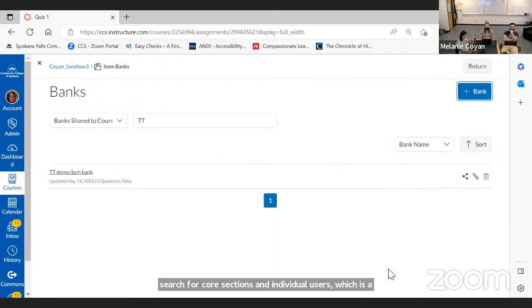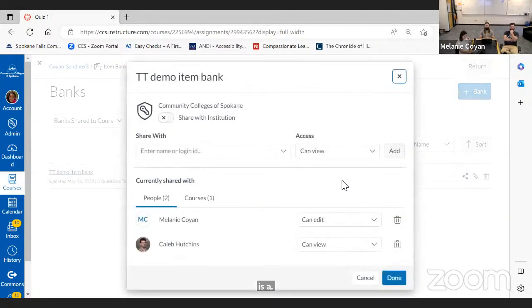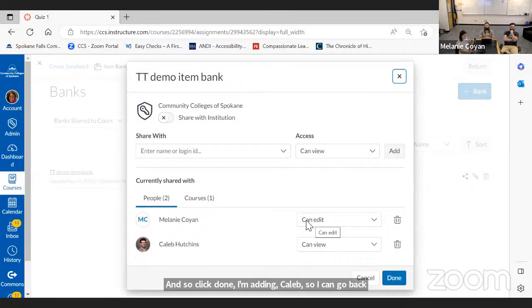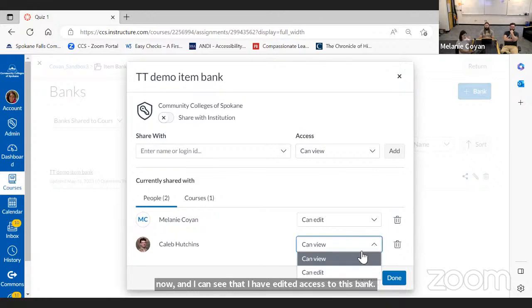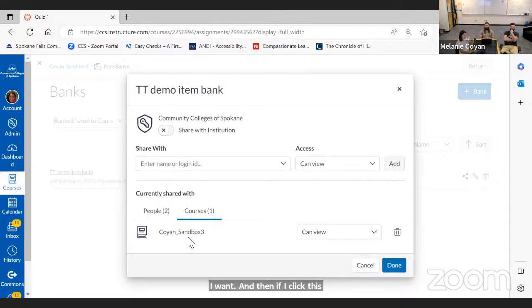And so I've clicked done. I've added Caleb, so I can go back now and I can see that I have edit access to this bank. Caleb can view this bank. I still can change it anytime I want. And then if I click this tab, this will tell me what courses have access.